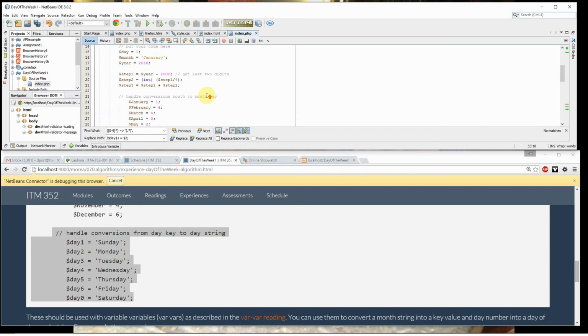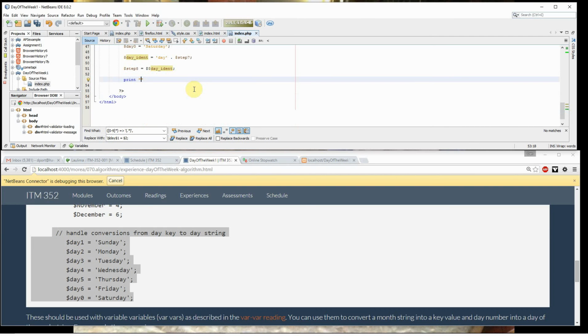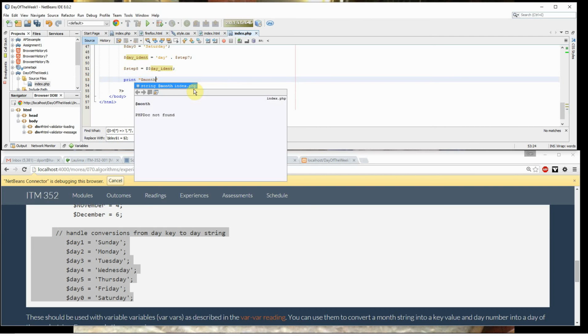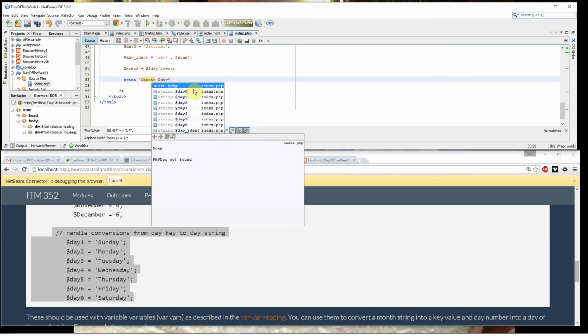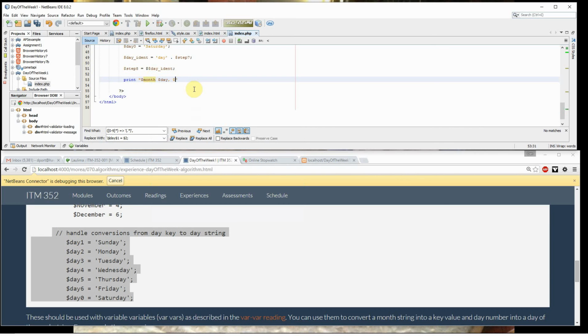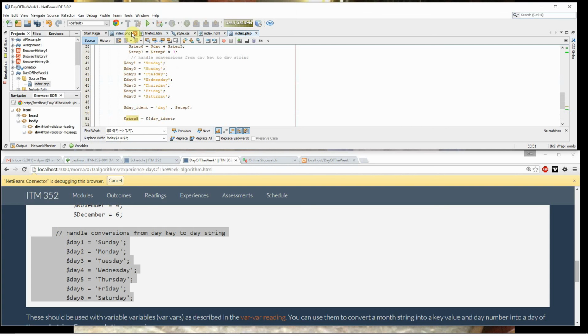And I can just do a print, you know, month, day, year, right? So $month, $day, comma, $year was a step 8. Okay, so I'll say January 1st, 2016 was a whatever that is. Let's see if that worked.